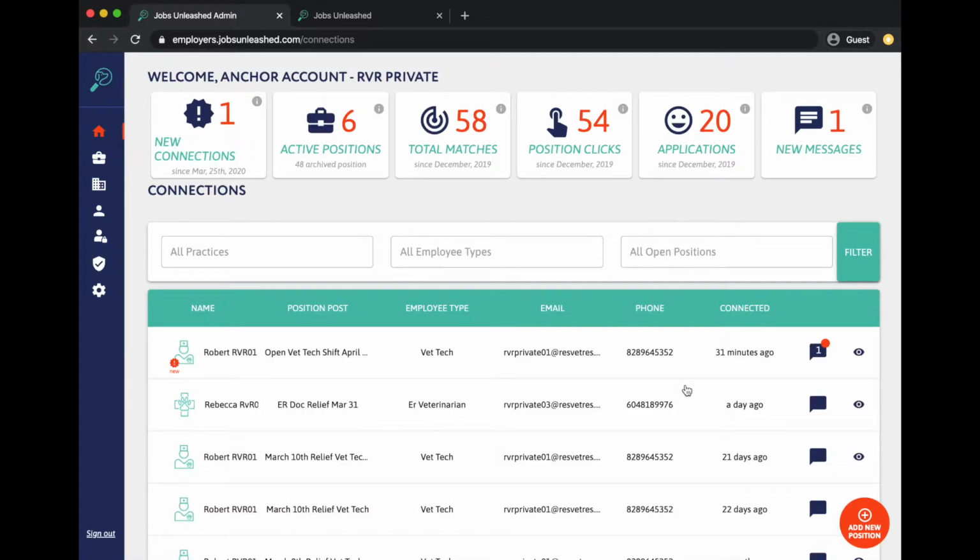Just as a note, in order to do this demo, I've logged into a mock admin account as to not share any hospital's personal information from a live account. Any new connections will be at the top with an orange badge. If a connected candidate has any questions about a shift or a job, they can send you a message via the in-app messenger here on the right.